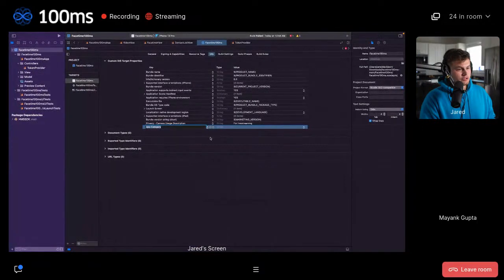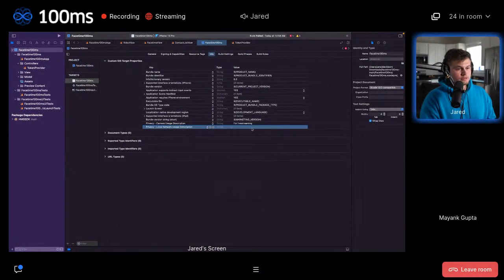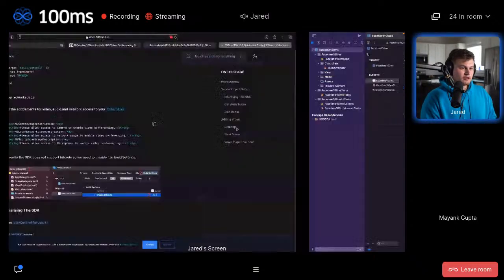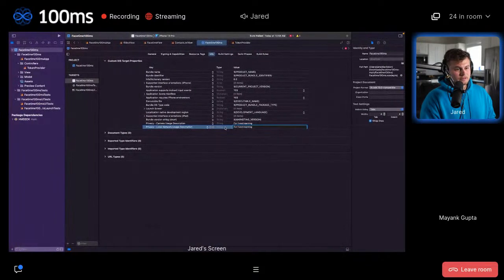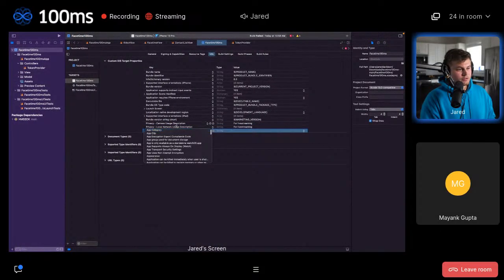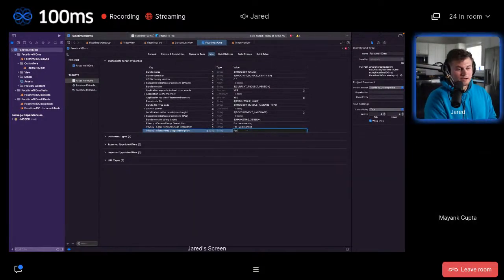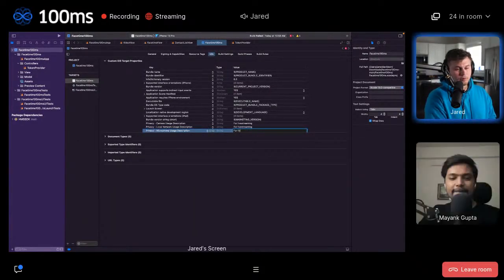And then we also need the local network usage description. In our case, I'm just going to say for live streaming again. And then lastly, the NSMicrophoneUsageDescription as well. So as soon as you try to join with your microphone, you should be able to do that as well. And adding this in here will actually add the prompt inside of the application itself.